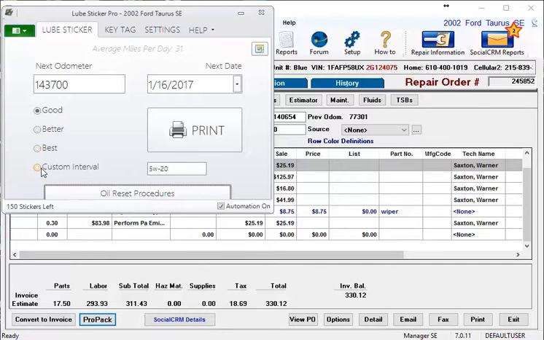Oil type buttons. The three selections will have the names or type of oil that you set up in Lube Sticker Pro. Clicking on any of these buttons selects that type of oil. Next odometer and next due date windows will show the mileage and date for each service based on the information that you have input into the Lube Sticker Pro general settings window for each type.